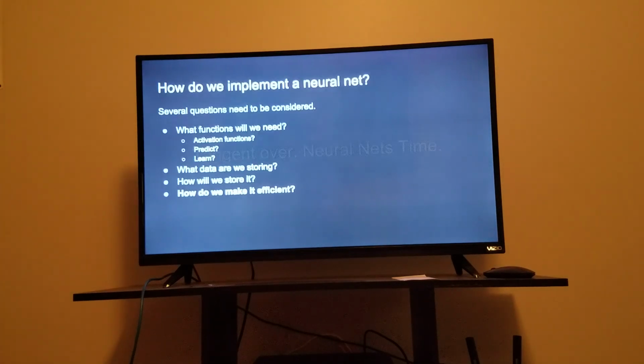Now, tangent over, let's get to neural networks. So, what questions do we have to answer before we can actually implement something? Well, we need activation functions, that's for sure. We also need functions that let us predict and learn from our neural networks. As far as data goes, what do we have to store and how are we going to store it? Overall, how do we make this entire process efficient? Because if we don't have efficient neural networks, these could take days or hours or years to run.